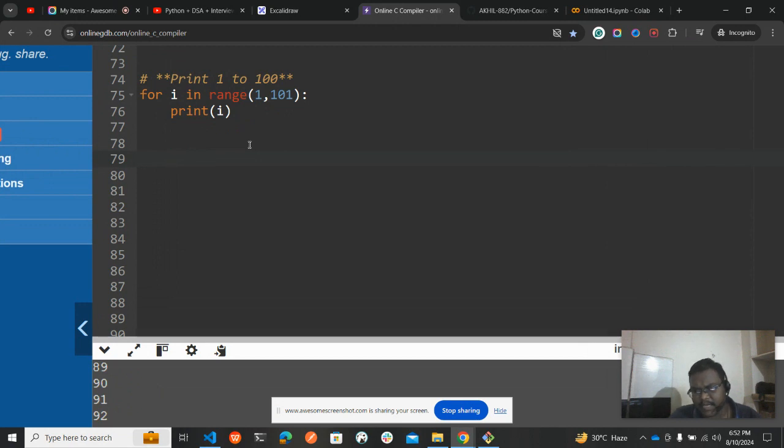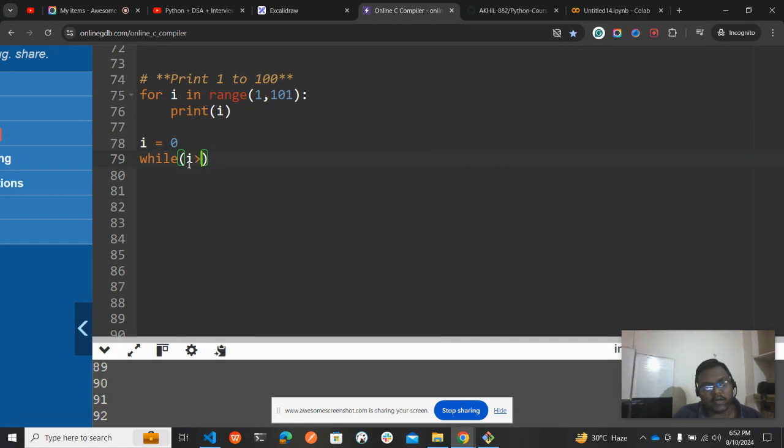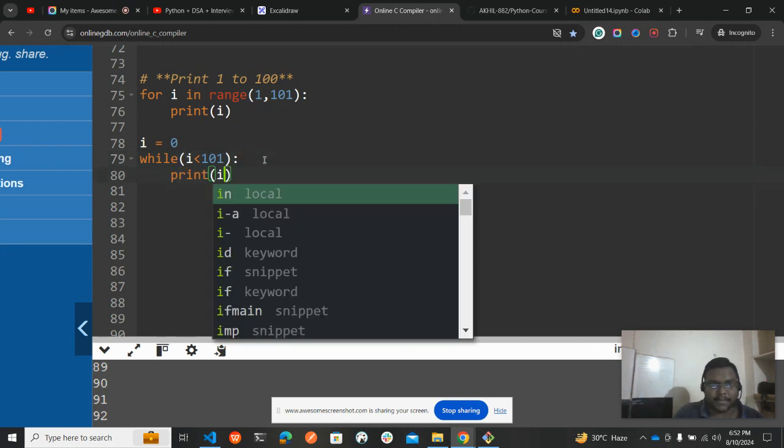Akhil says, let me write it in while. I want to try a while loop. Okay, you can try. So while, initially I will take the i value as 0. Now I will be checking whether i is greater than 100 or not, greater than 101 or not. Oh, less than, let it be less than 101. If i is less than 101, I need to print it.